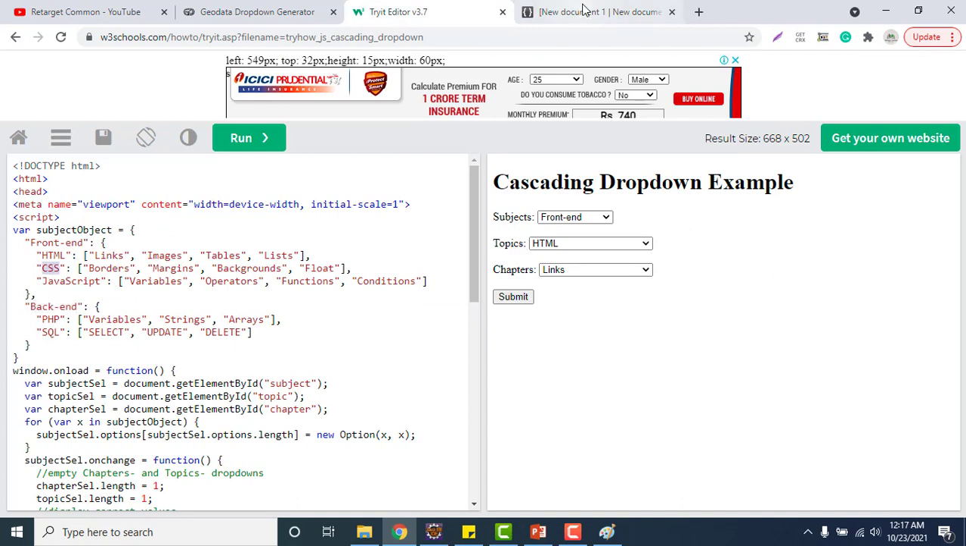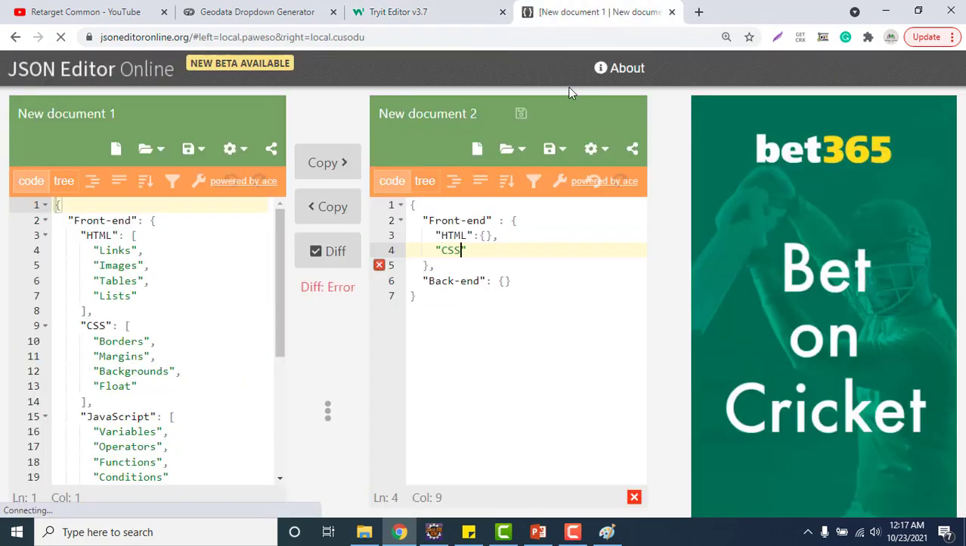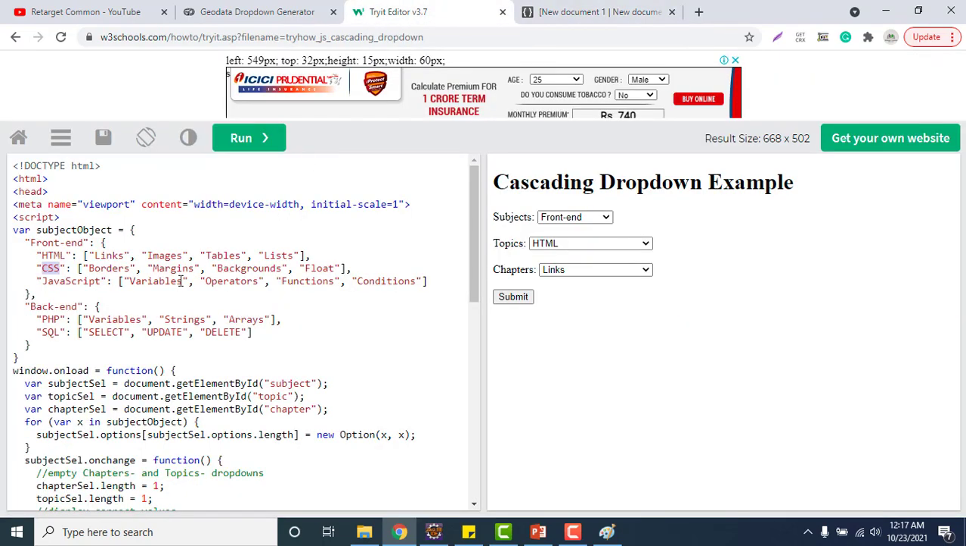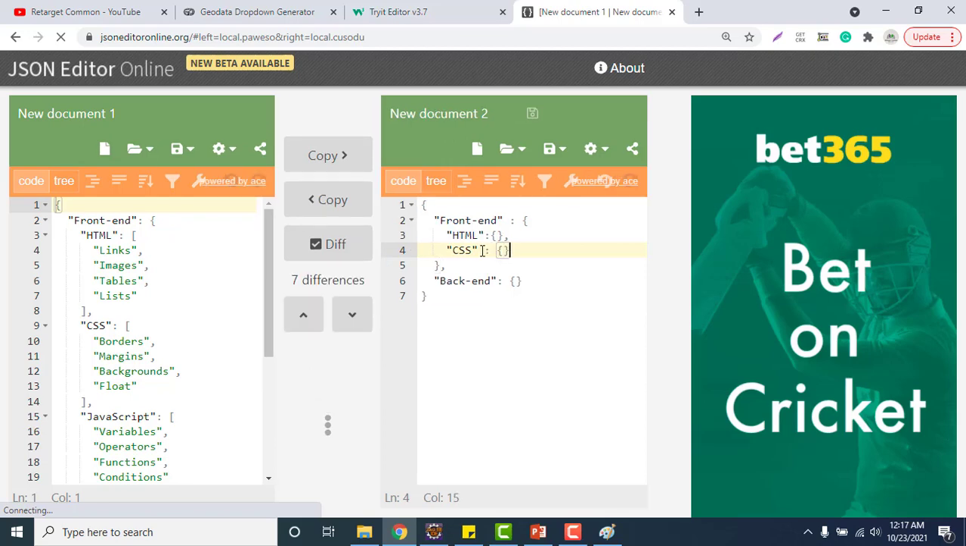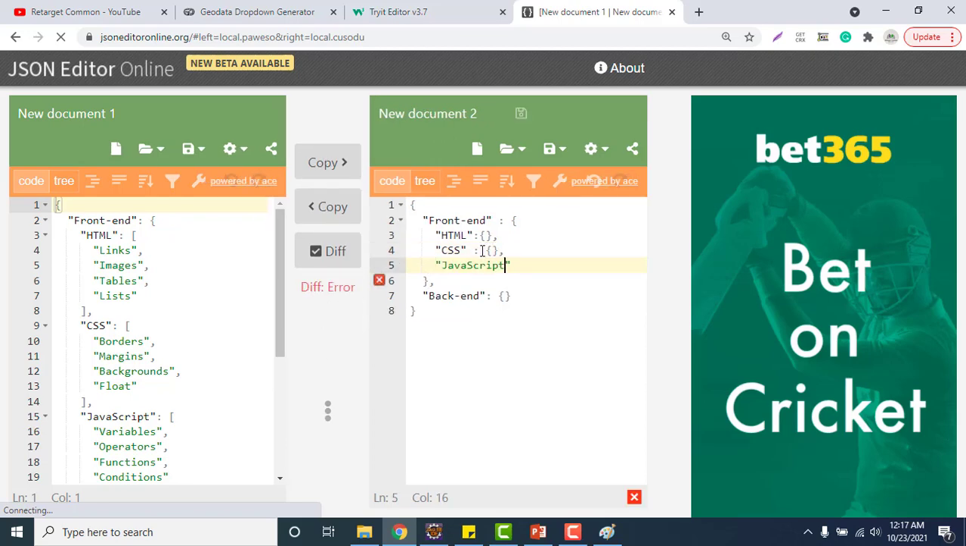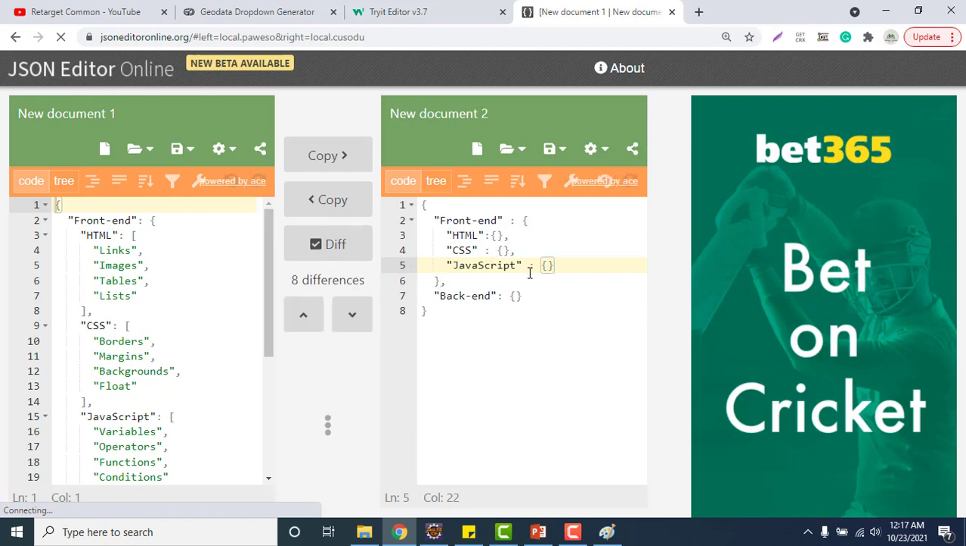CSS, and we have JavaScript, right? And we have JavaScript. Okay, so we are clear, front end will have another key set like key value pair.